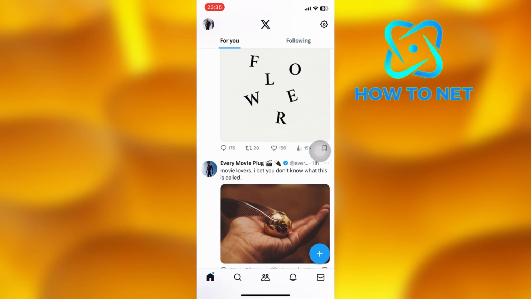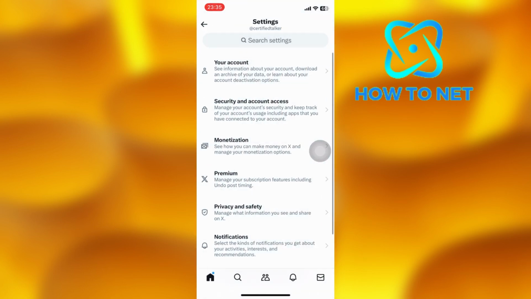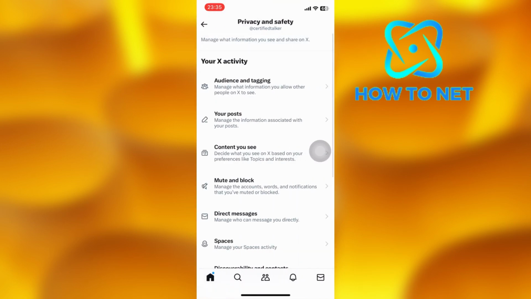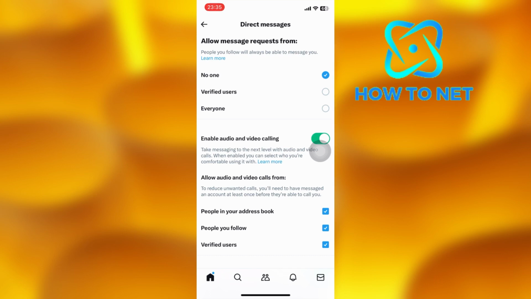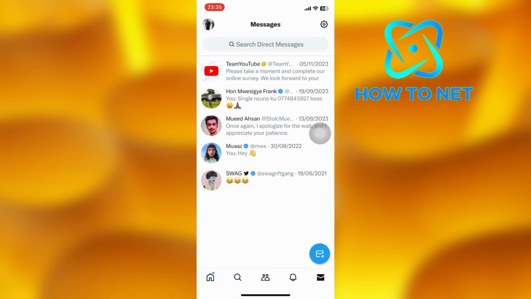To do this, simply open up your Twitter account. You will have to head into your settings and privacy. On the settings page, tap on privacy and safety. Then select direct messages. You will have to first make sure this option of enable audio and video calls is on. Then head into your message section.